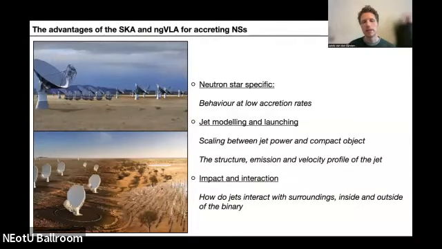This, in my opinion, really allows for 4 new things, or things that we can do better, for neutron star jets. Specifically, one is that we can really study their behavior at low accretion rates. But we can also use neutron stars to look at jet modeling and jet launching in 2 complementary ways with more ability. One of those is to try and see if there's any scaling, as I said, between the jet power and the compact object properties. And the other is to really probe the structure, the emission profile, and the velocity profile of the jet. Finally, we can also use these new arrays to actually see how these jets interact with surroundings, both inside the system and outside of the binary system.